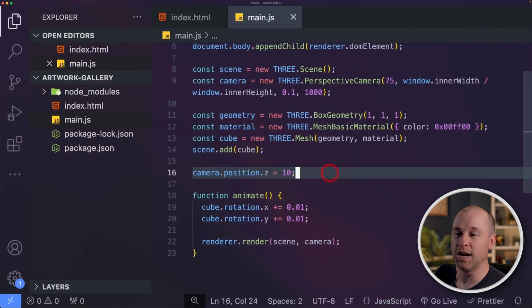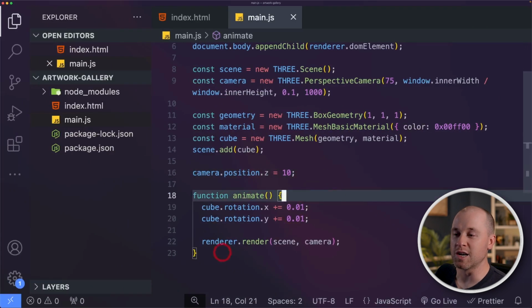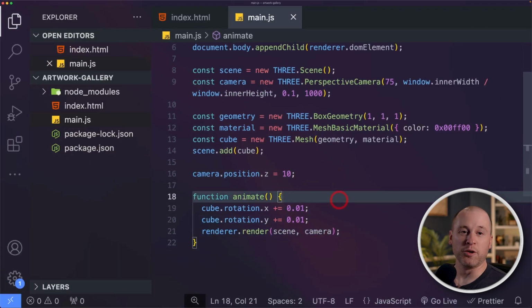Now finally, let's talk about this animate loop here. In a real-time 3D application like this, really what is happening is there's a bunch of still pictures that are being created and they're being displayed to you really, really fast so it looks like a movie.